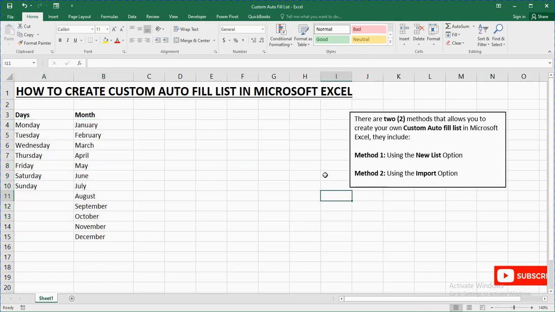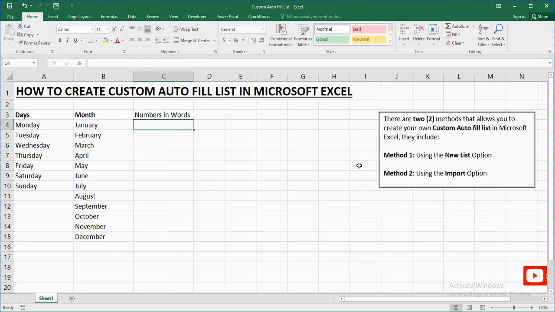Right about now, let us say I want numbers in words, and I don't want to be typing them.